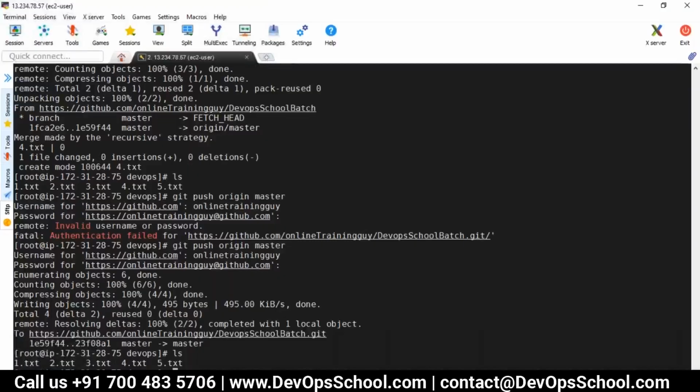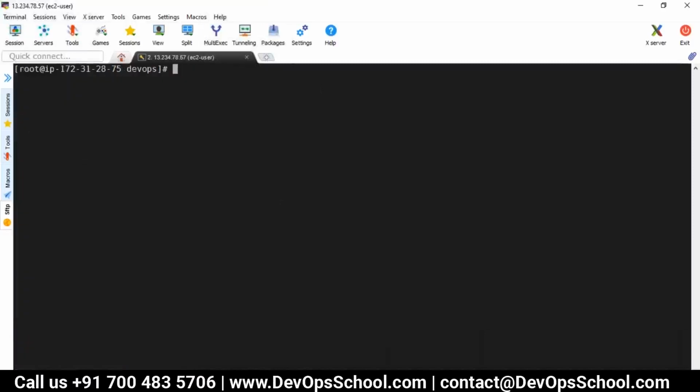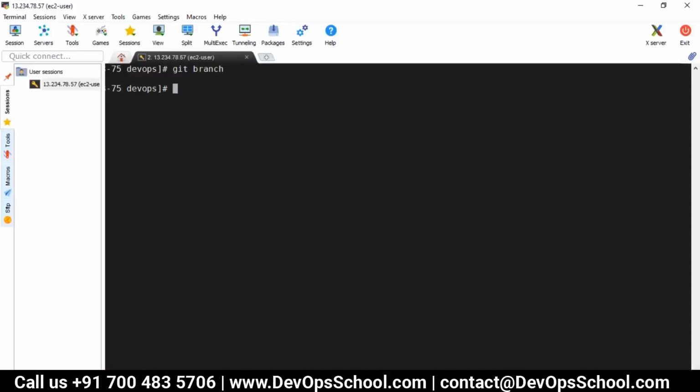Okay, so I'm inside the DevOps folder. First of all, if you want to see how many branches there are, you need to run the command git branch. It is showing only the master branch, and the star is in front of master. It means master is the branch where you are working.